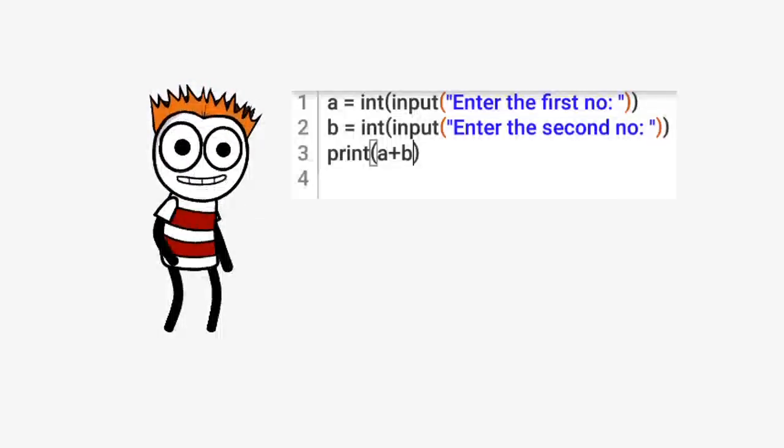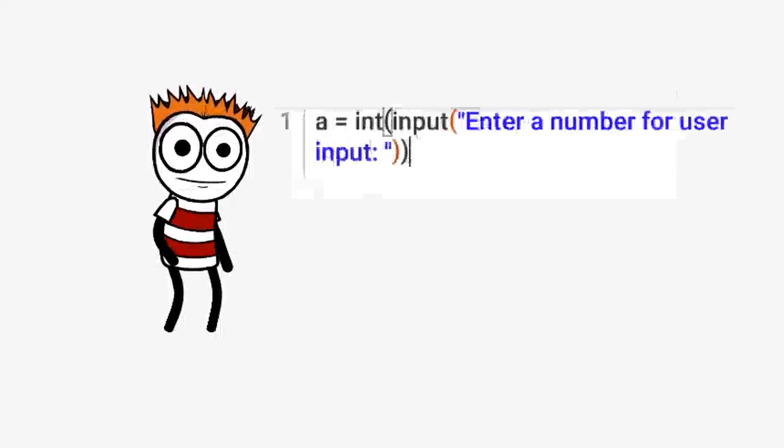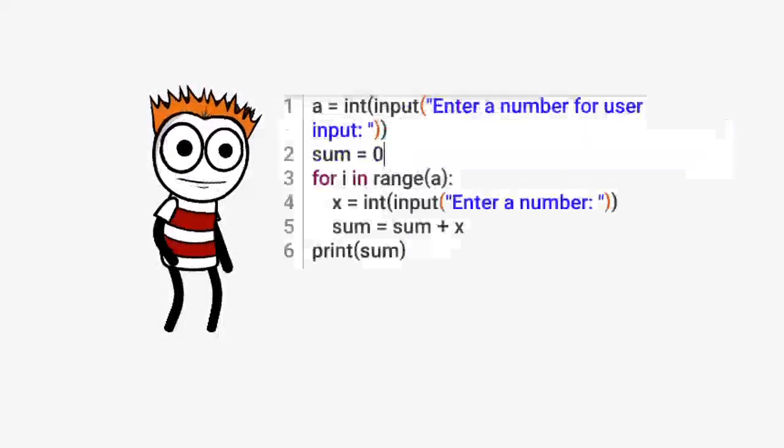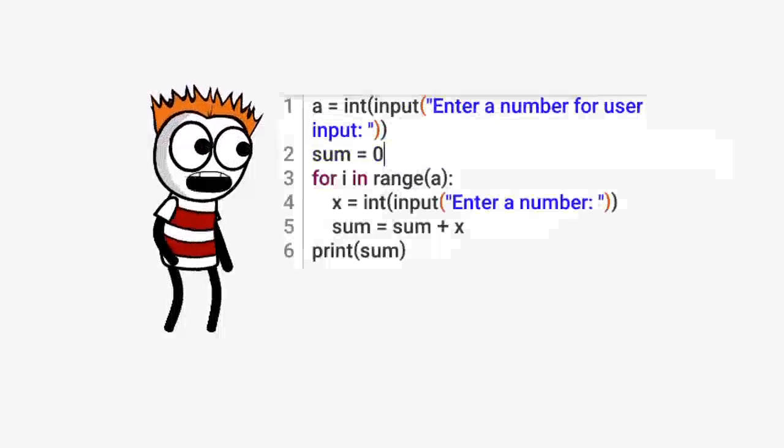But what if we want to change according to the user's requirements? We can do that. First of all, we will ask the user how many times he needs the user input. Here comes the for loop. For i in range a, that means the number given by the user for how many times he wants an input. Then for that many times we ask the user for an input. Then we find the sum and after that we print the sum.